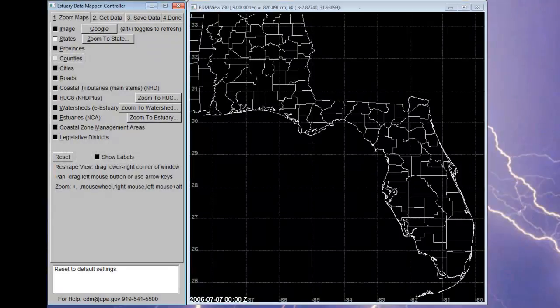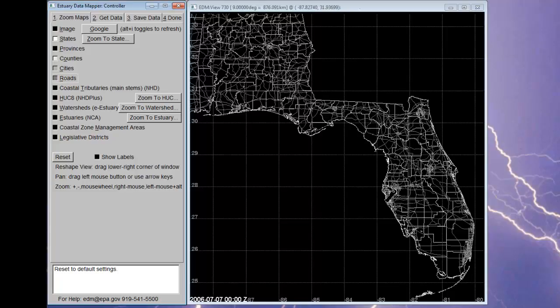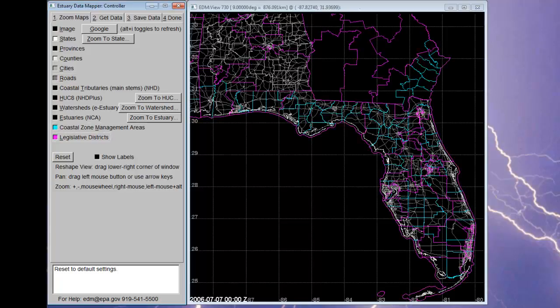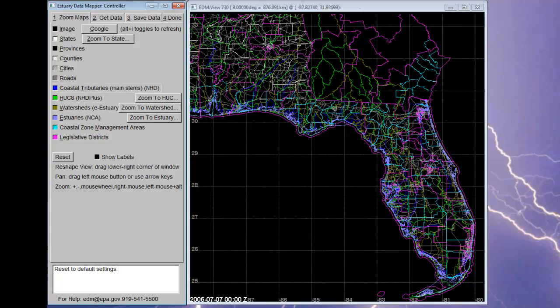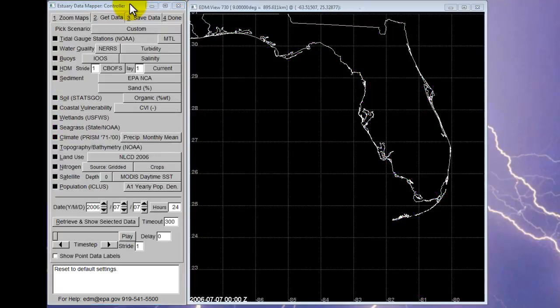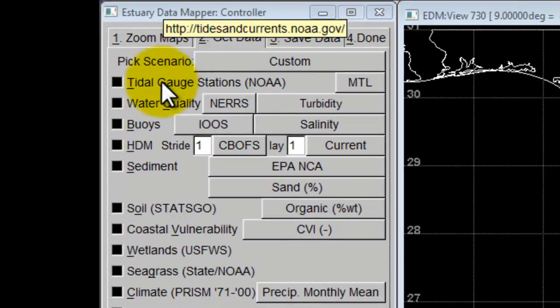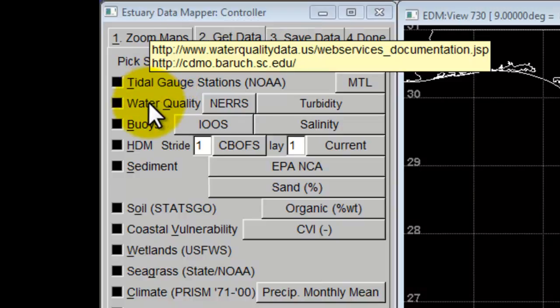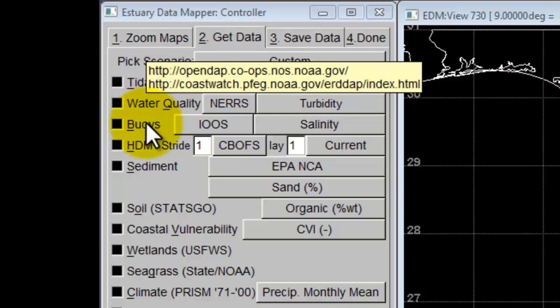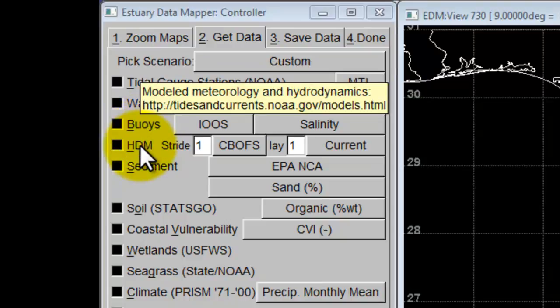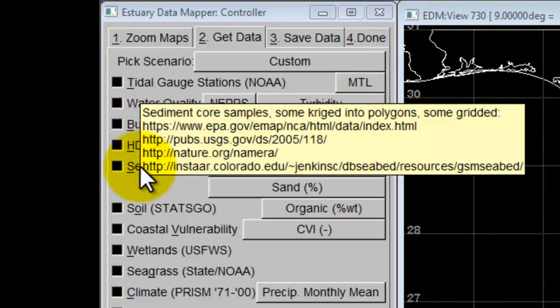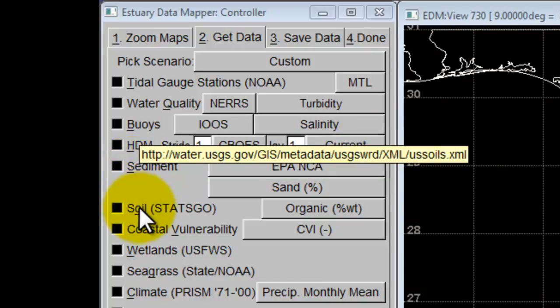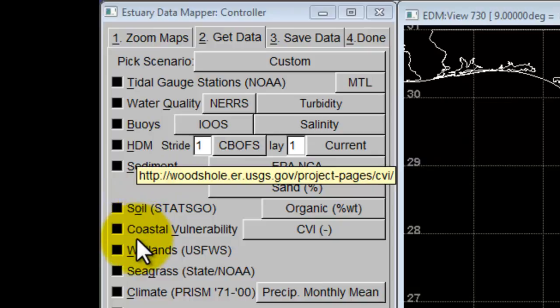For small static data, EDM reads from built-in files, for example, estuary borders, that are included in the EDM application directory. But for large and/or time-varying data, EDM reads the data as it is streamed on demand from specific remote web server applications, web services, hosted at EPA, the National Oceanic and Atmospheric Administration, NOAA, the U.S. Geological Survey, USGS, and other agencies and organizations.